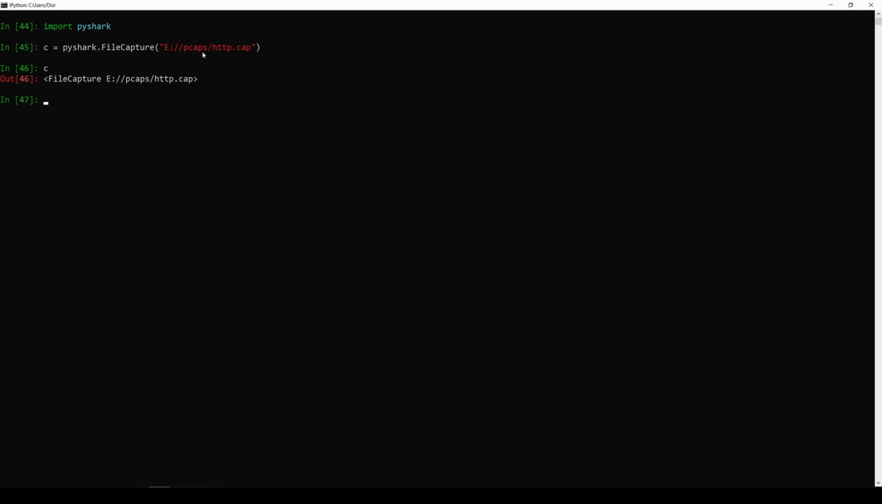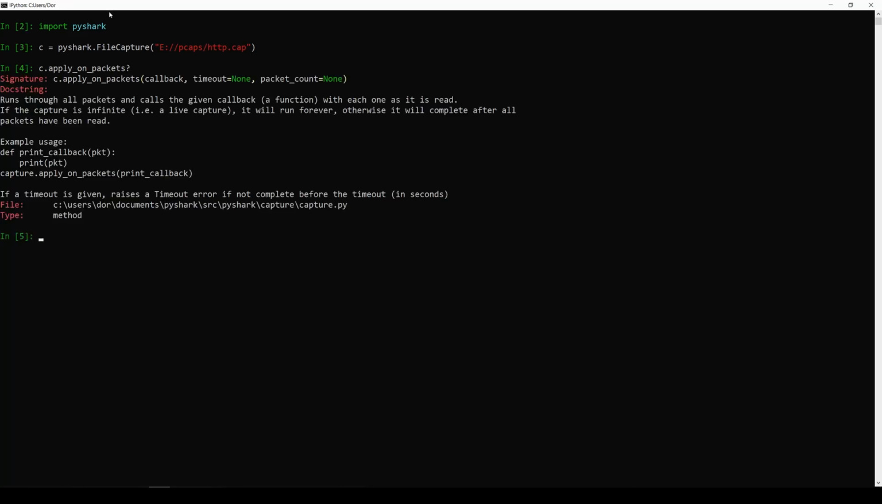To access the packets, you have multiple ways. If you're working in an interpreter like I am right now, you can just use indexes and get the packet objects like so. If you're working with code, you can go for packet in cap and do whatever you want with the packets. You can use apply_on_packets, which receives a callback which will be run on every single packet until the timeout is out or this amount of packets has been read. This is obviously more useful for a live capture.